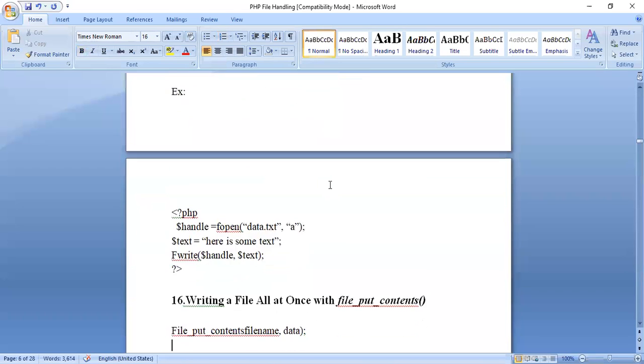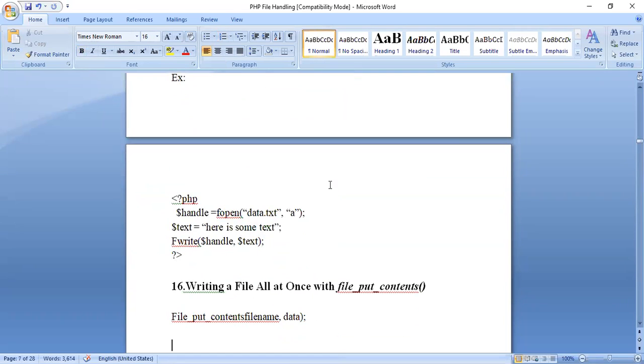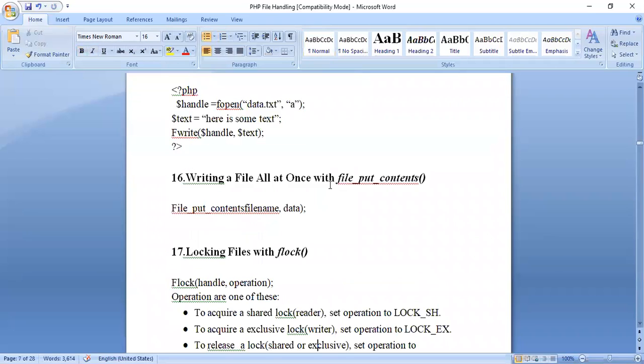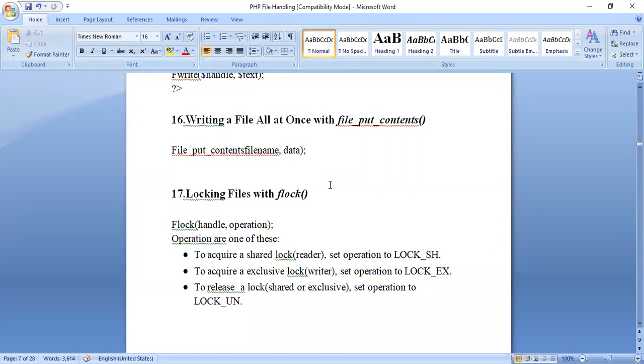Appending to files with fwrite. That means you want to add to a file with fwrite. Then fopen, here is some text, and fwrite, here it will be appending. Writing a file all at once with file_put_contents. Earlier we saw file_get_contents, which is used to read all the data from the file. But file_put_contents is used to write a file all at once. So file_put_contents, file name, comma, data.